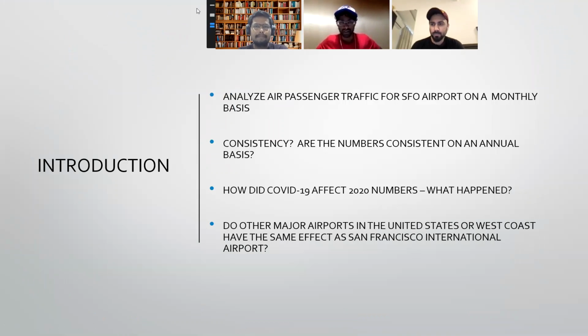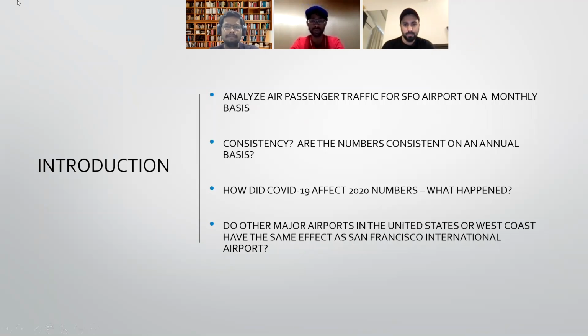As you can see here, we are doing the air passenger traffic for the San Francisco airport. As you know, it's one of the busiest airports on the West Coast. Maybe not as busy as LAX, but quite busy as well. So what's the main purpose of what we're trying to do here? We're trying to see the consistency of the air traffic patterns on a monthly basis, from January to December, and whether they are consistent from year to year. So is there a consistency in the peak seasons and the down seasons? Are they consistent year in and year out?